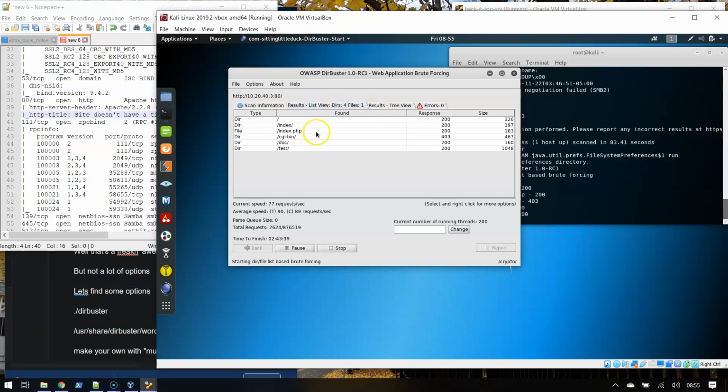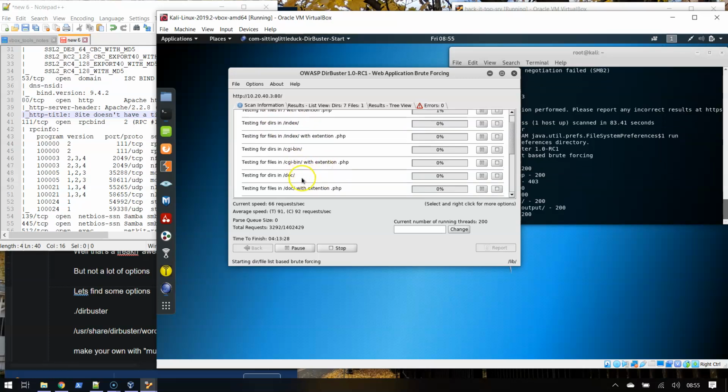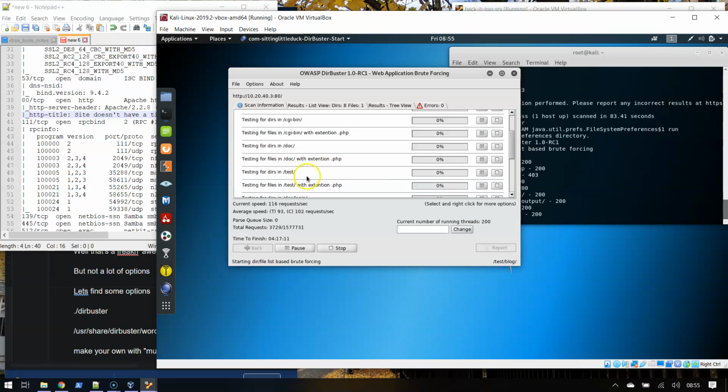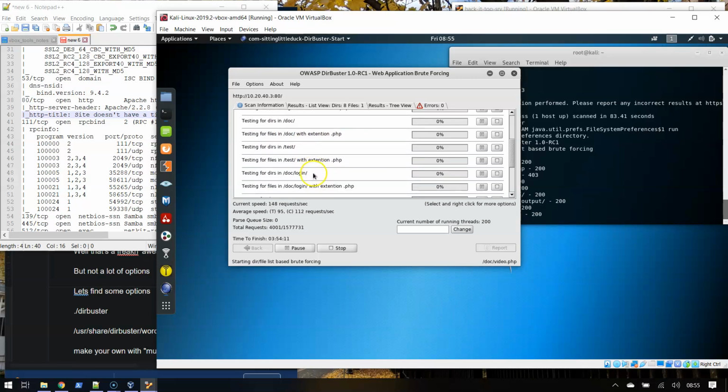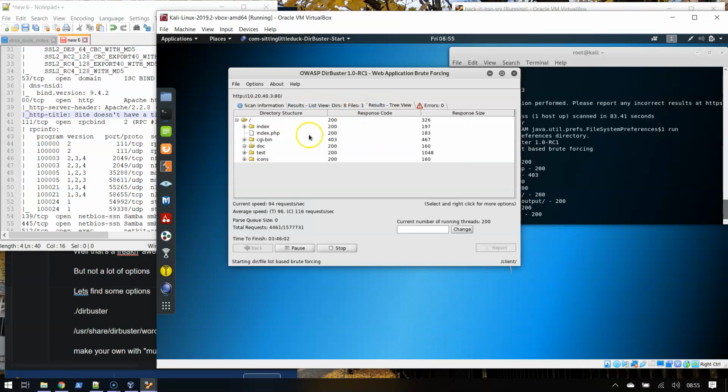Right? And you see right here, it's kind of asking, testing for directories and index, CGI bin, doc, right? Testing for files with the extension PHP, right? That's what it's doing. It just keeps asking, hey, can I see that? Can I see that? And when the web server says yes, it puts it into our tree view, which has found more things since.